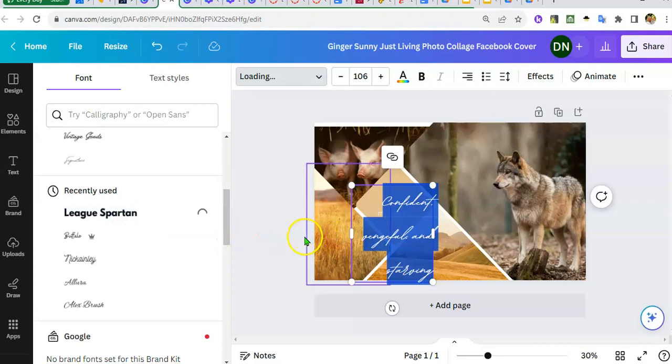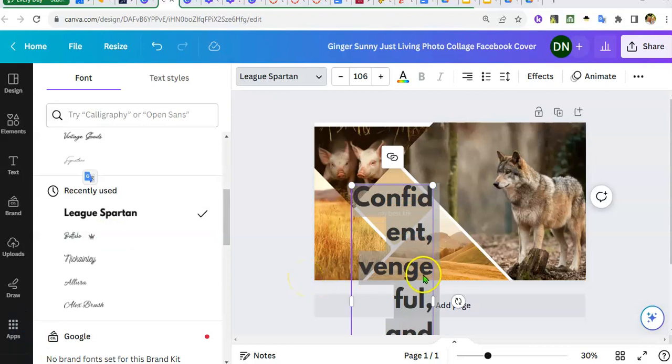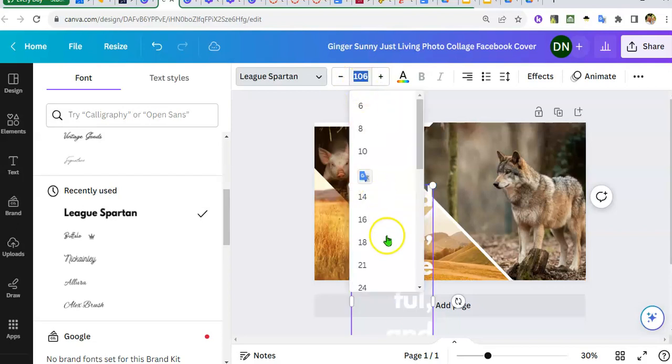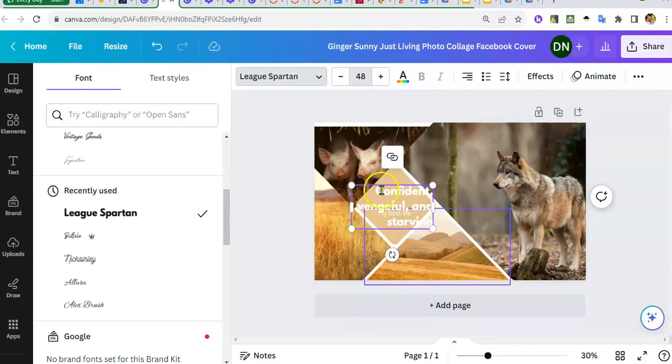That looks a little more intimidating. It's going to change the colors, or not the colors, the style. You can see that it changed the style. So now it's kind of bold and in your face, but it's too big. So same thing, I can go up here, I can change the size of the font to, let's say, 48. And I like that better.